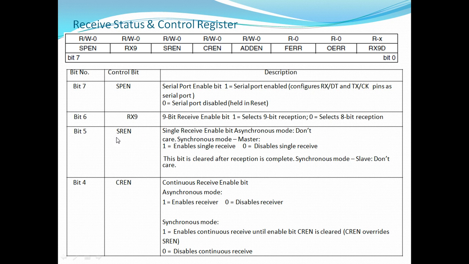Okay, next is SREN, single receive enable bit. This particular bit is used for synchronous mode only, so master and slave. So enable single receive and disable single receive. Next bit is CREN, continuous receive enable bit. What is the difference between these two bits? The single receive bit will allow data reception for once only. This particular bit will allow reception of data continuously. So this is the continuous receive enable bit.